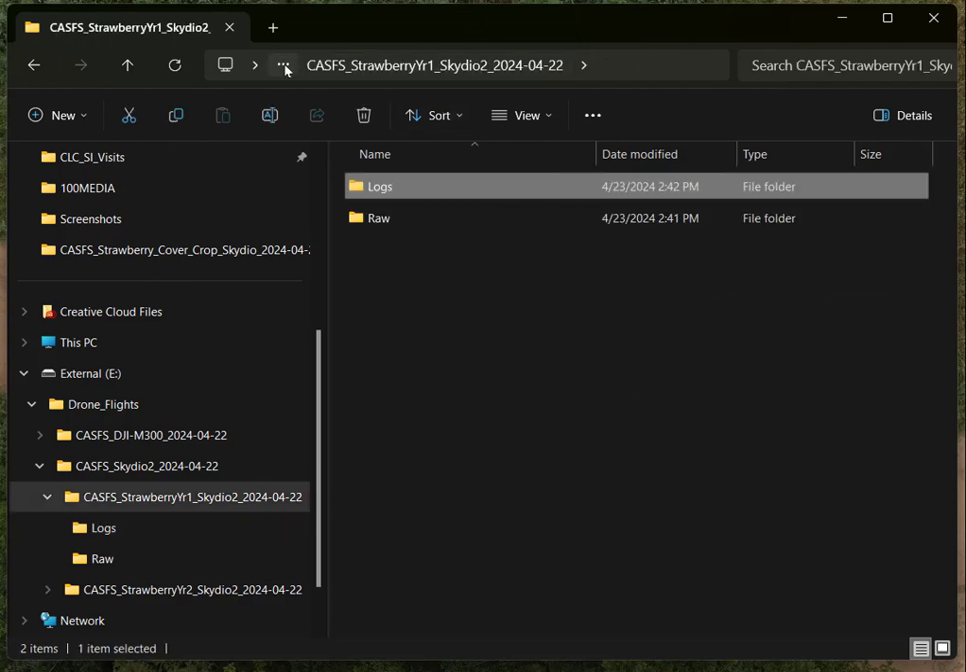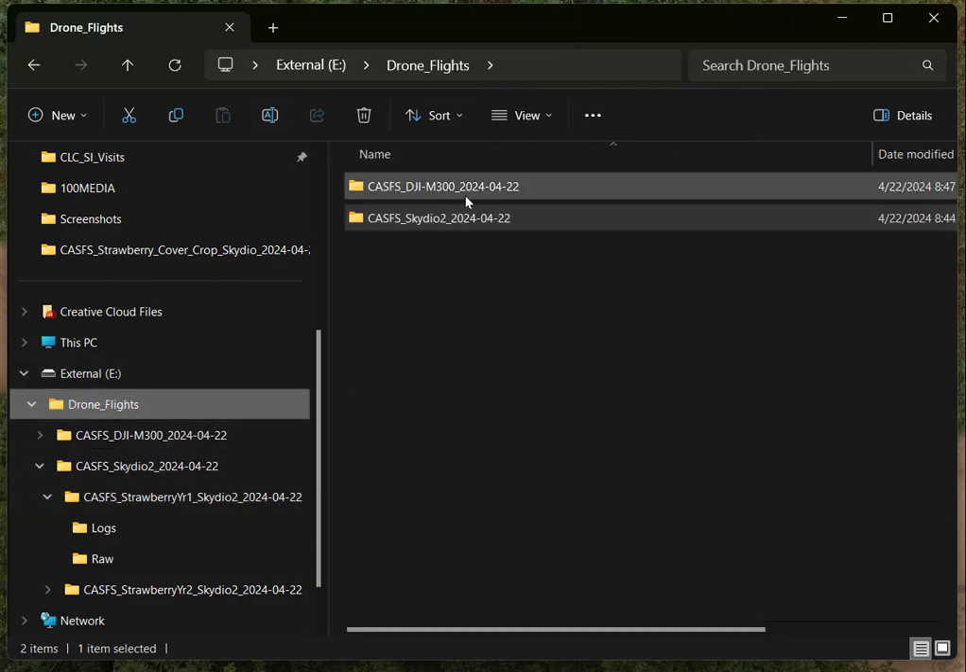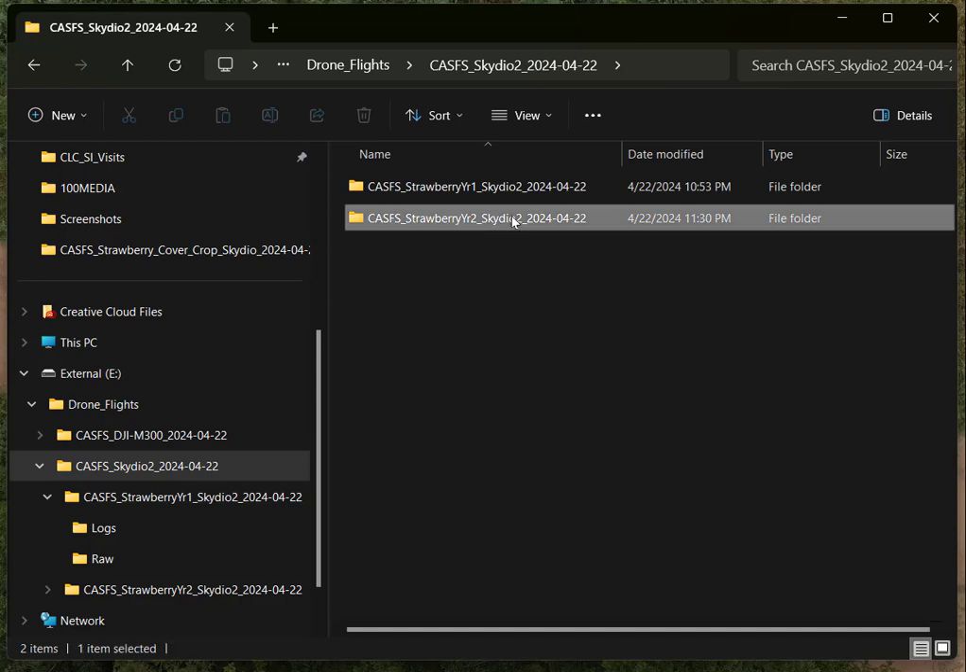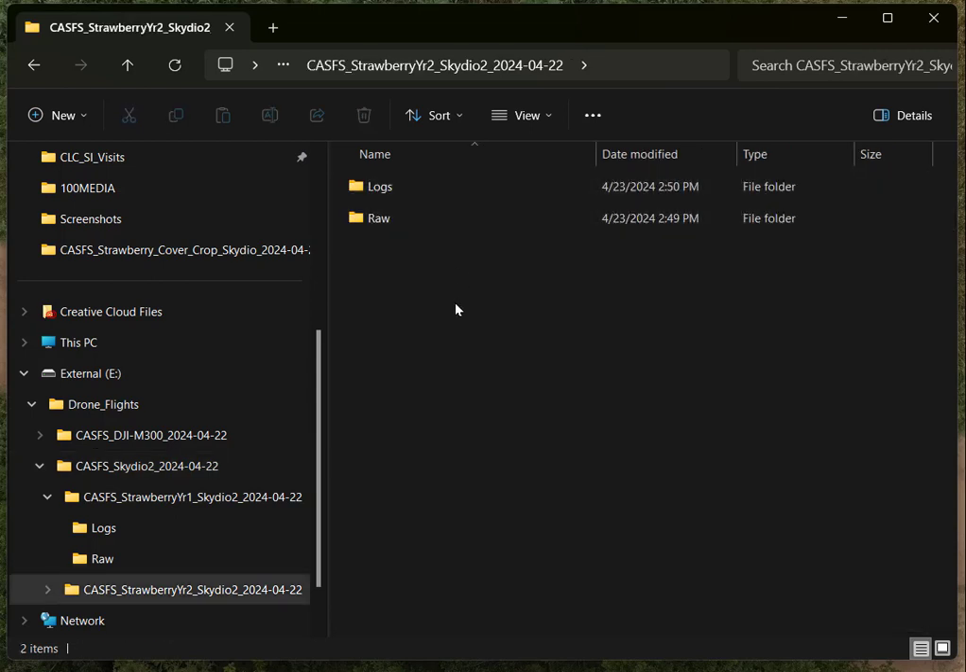So that's all there. And then that folder structure is also mirrored across all the different flights. So if I were to go to the Skydio 2, look at Year 2, same structure there.